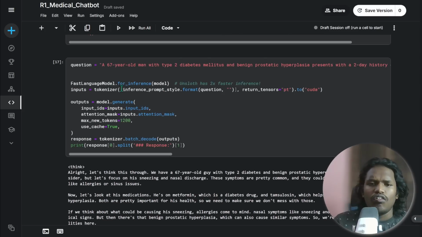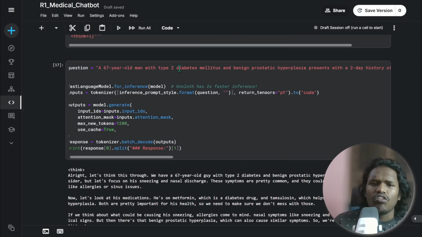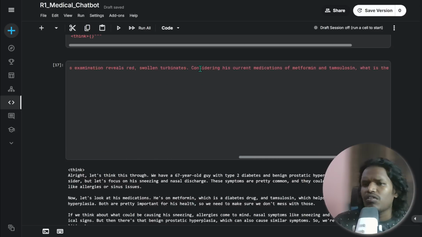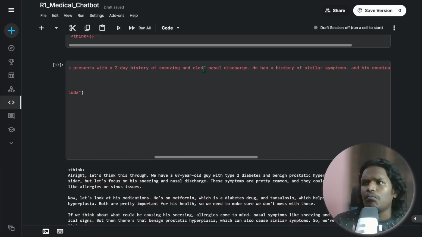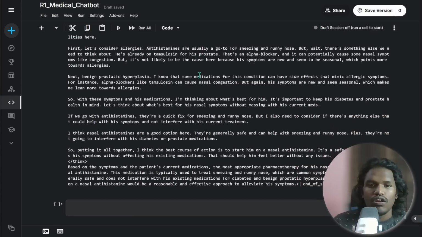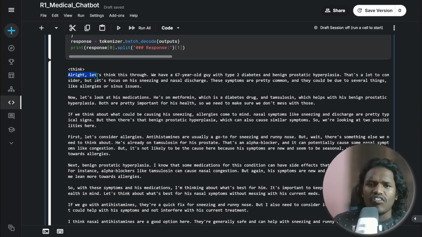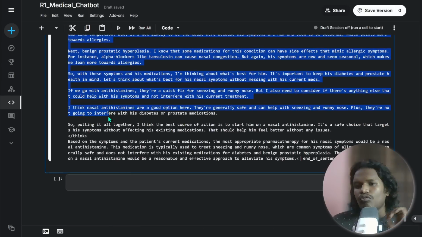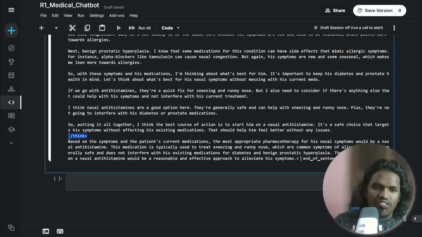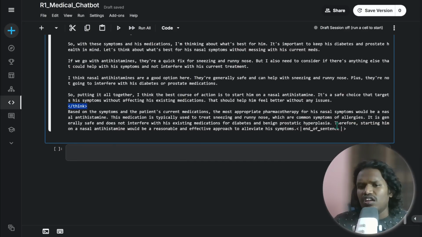When I gave a question of a 67-year-old man with type 2 diabetes mellitus, and so on and so forth, I'm giving a case history to the DeepSeek R1 which I fine tuned. And it was thinking, okay, let me consider these kinds of things. These are the symptoms. So what is going on? And finally, once its thinking is completed, it came to a conclusion that you should get a nasal antihistamine, and it is used for common types of allergies and runny nose. It is generally safe, and if you are taking any medications for diabetes, it doesn't interfere with that.